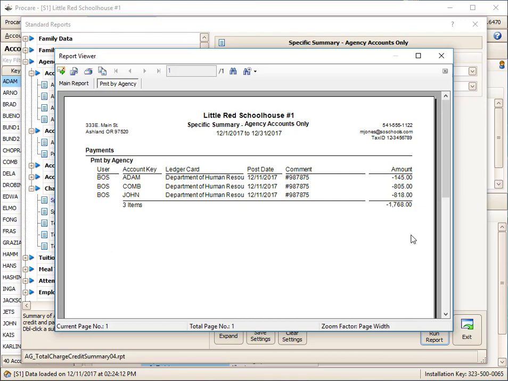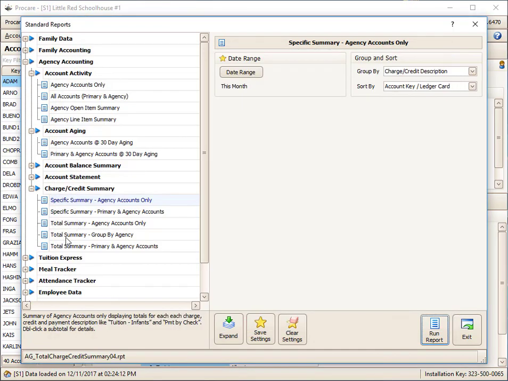So in this case, a $1,768 check was distributed among 3 families on that particular date. And so that's a brief summary of the accounts. Again, they are pretty much the same names as what you have in family accounting, except they will apply both to the agency and sometimes a combined account.